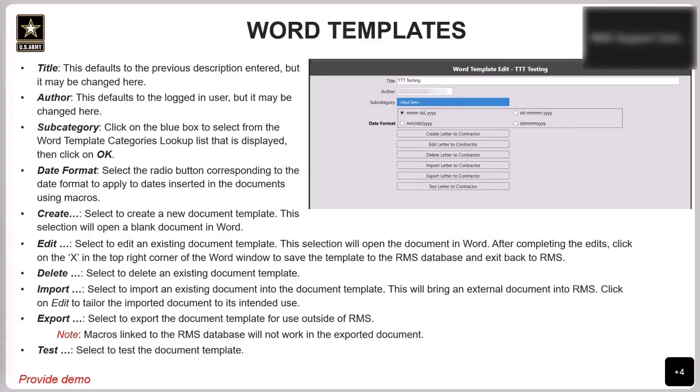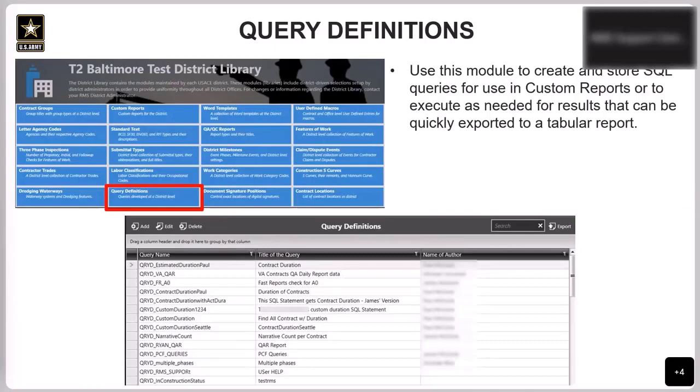Moving on. We'll now take a look at query definitions in RMS. So this area allows you to create custom aggregate queries at the district level. Even though they're created at the district level, you can still add constraints to the query so that the data can be filtered at the contract level.